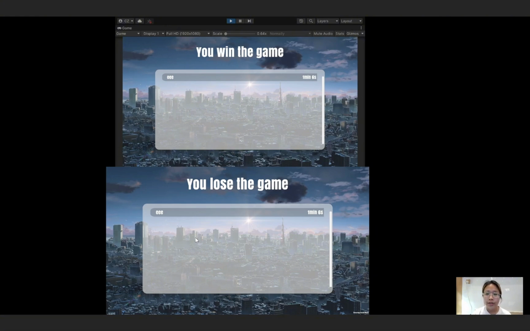After this, if all of the hiders are found, then the seekers will win the game. Otherwise, the hiders will win the game. And seekers can see the hiders that they found and what time they found them on the final page.